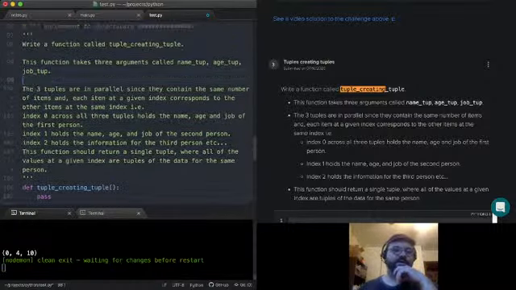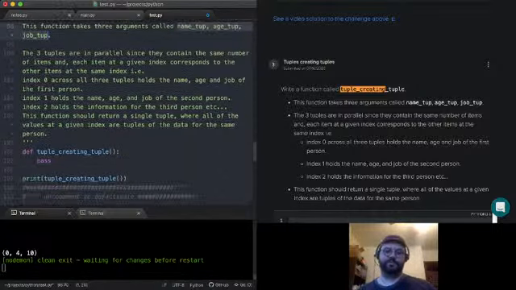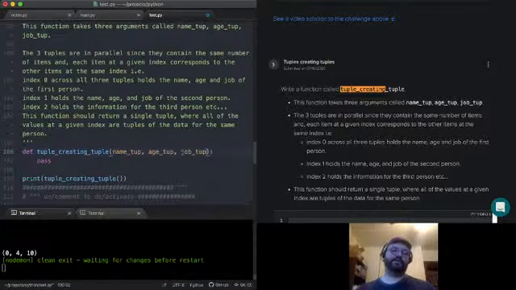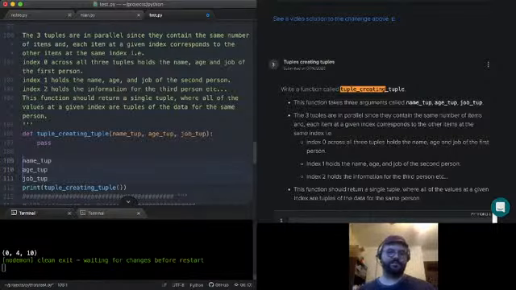Okay. This function takes 3 arguments called nameTup, ageTup, and jobTup. Let's just do those. So remember, we're looking for input, process, output. There's our input. And I'm just going to do this. And for this, I'll say my nameTup, jobTup, and so on, equals, we'll just do some tuples.